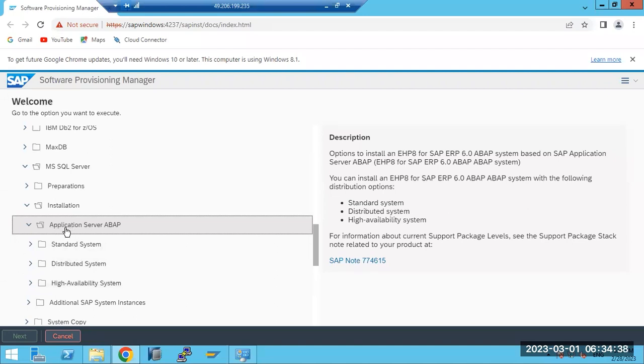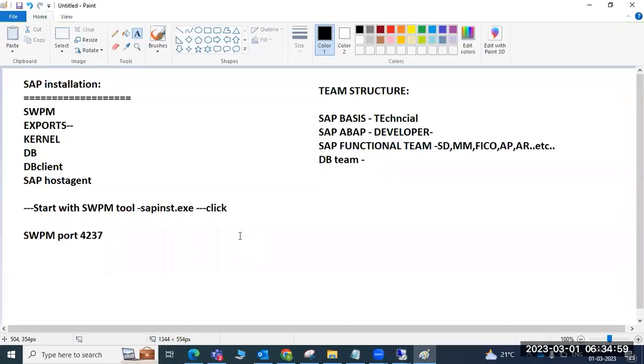Okay, so here installation we can do with the following options. Three ways we can do the installation: one is the standard system, distributed system, and high availability. What is meant by standard system? What is the difference between them? Okay, let me explain. Installation, three types.